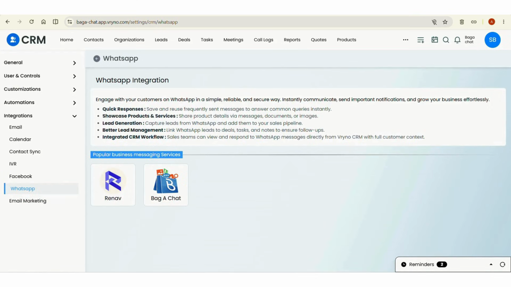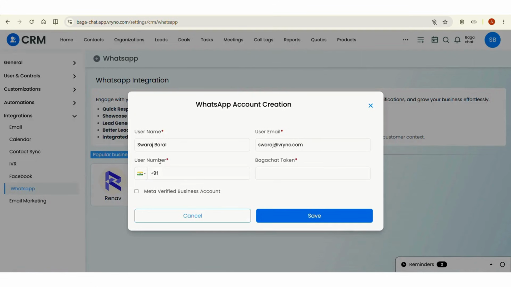the CRM settings. To go to the CRM settings, you'll go to the profile. Inside profile, you will have to select settings. Inside the settings, you will go to the integration. Inside integration, you will go to the WhatsApp and then you'll click on BagAchat.